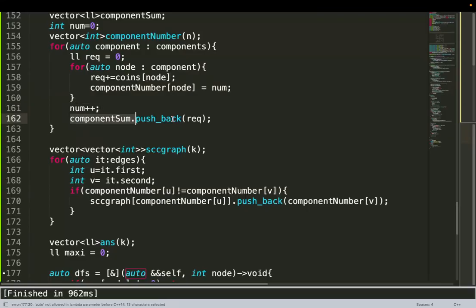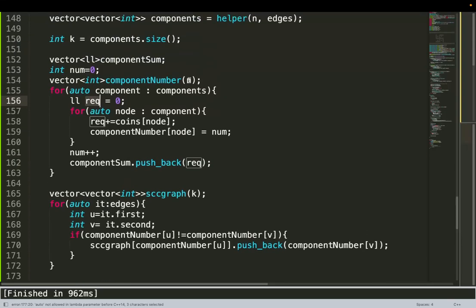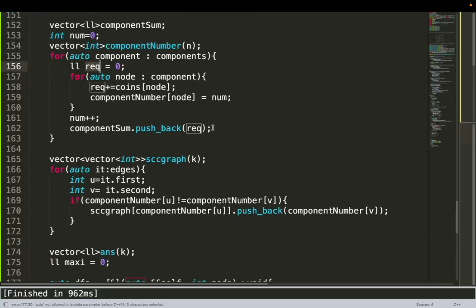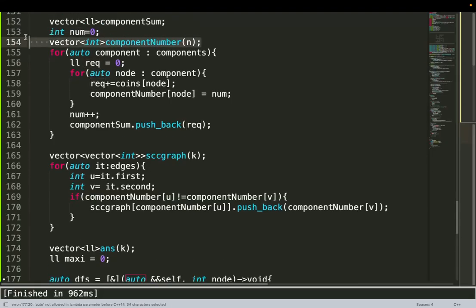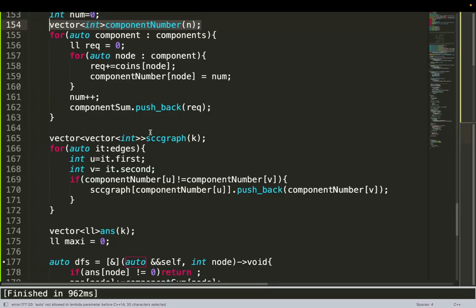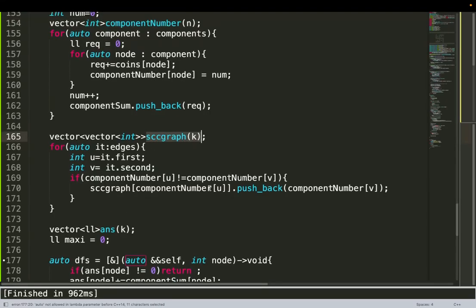And in my component sum, I am pushing back this request value. So basically, component sum will contain the sum of all the coins for a particular component, and component number will contain, for every node, the component it belongs to. Why am I using this component number? Because this will help me construct this condensed graph, this SCC graph basically.